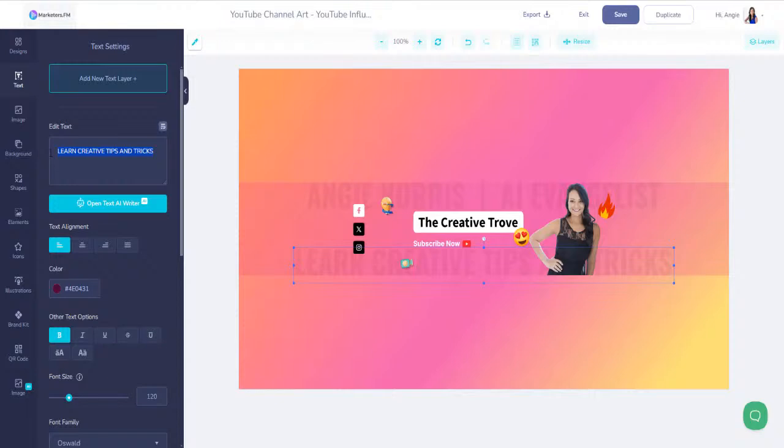We can write "Learn creative tips and tricks." Oh, you know what, I don't mind that. We can leave that. Let's make it a little smaller. So we're just going to scroll like this and like this, and we'll change that later if I'm going to actually use this.